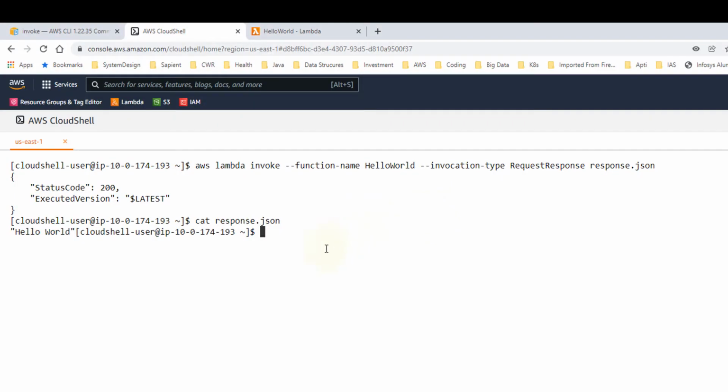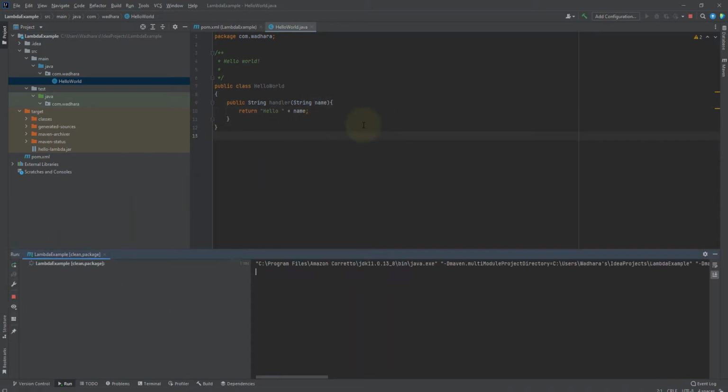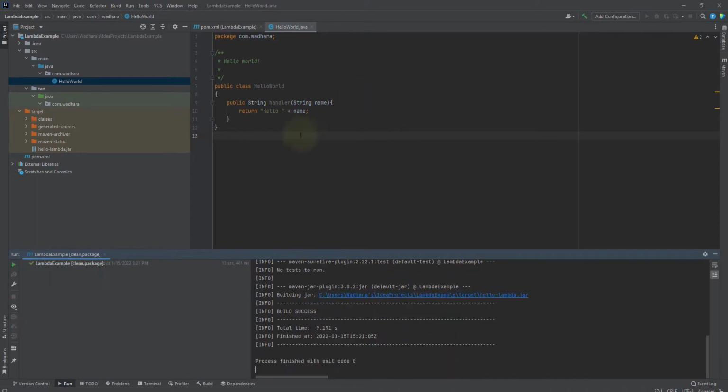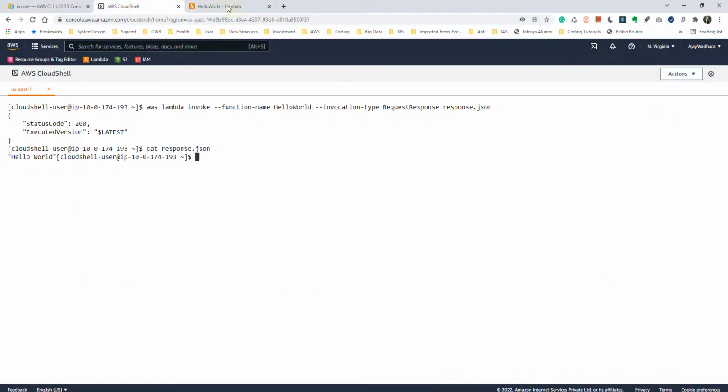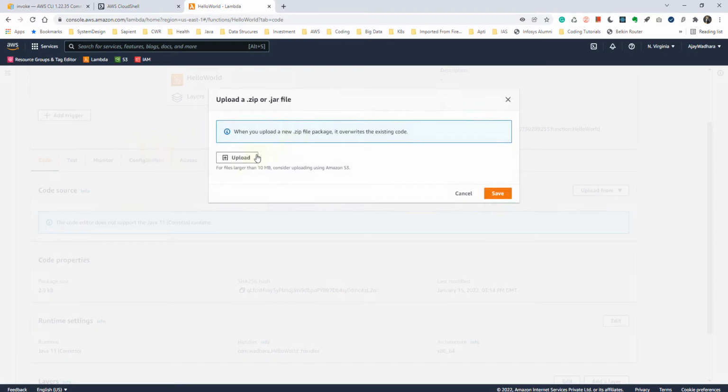So guys, this is the way you can invoke your Lambda. You can create your Lambda in Java. So let's just tweak our code a little bit and give a parameter of string value which Lambda accepts and returns the value. Again, you have to build your package which you need to upload. Build is successful. I'll deploy my code. Again, the same process. Select the jar file.